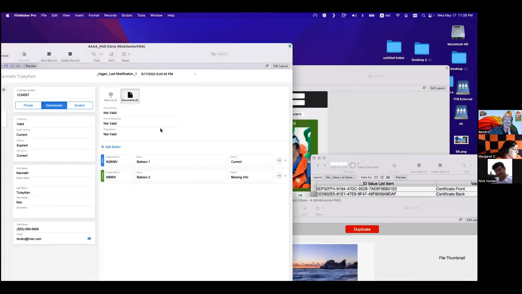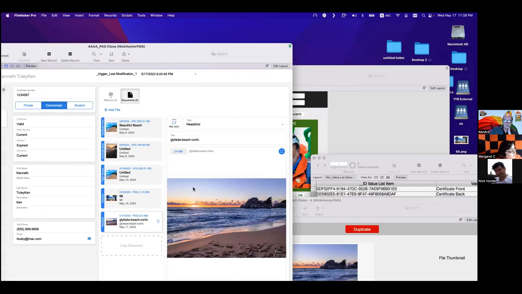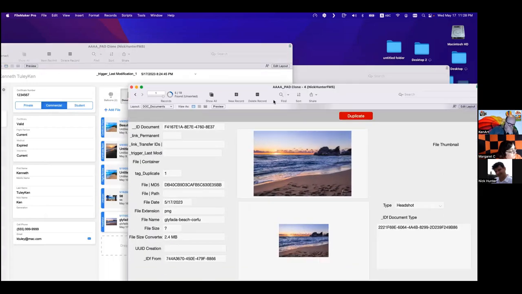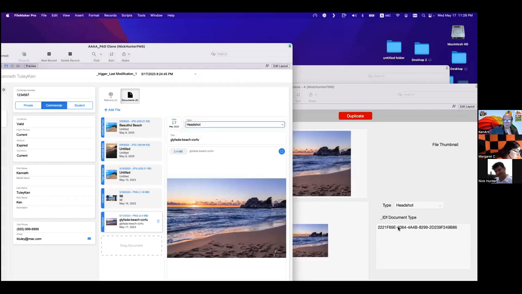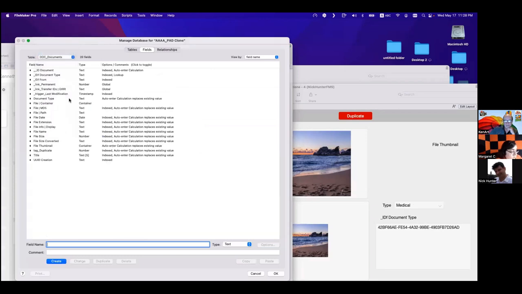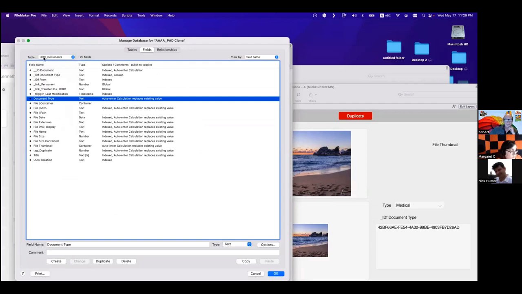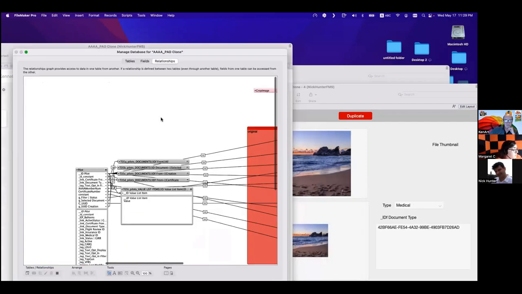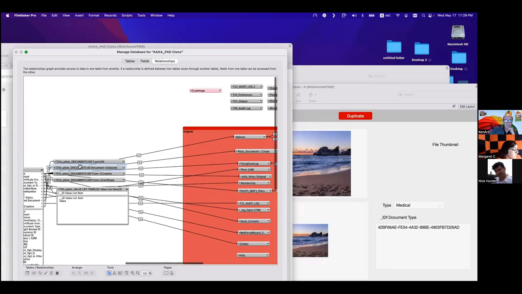I can go there and do the same, because this record here is the same as this one. I can show you: if I change the name here to medical, for example, it changes to medical. So it changes on the other side too. Why? I'm going to explain why. It's because I'm modifying a field in the document table. I'm in that table, document. Here, this field appears in that occurrence.